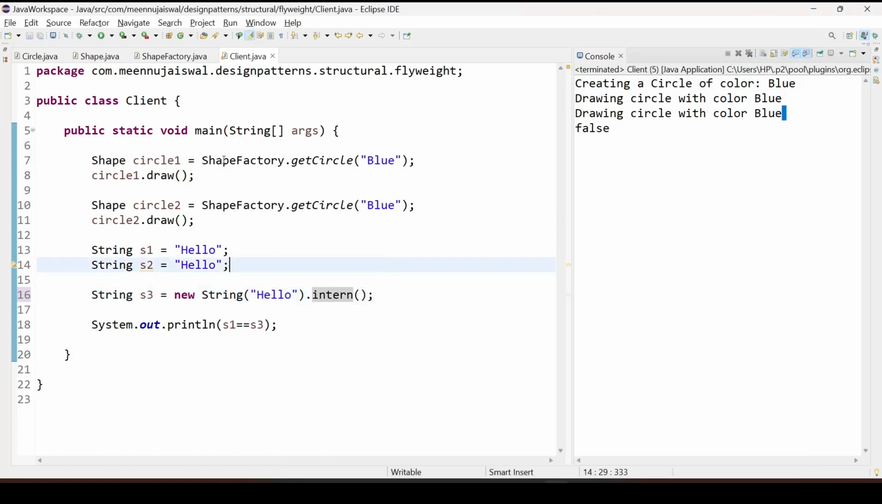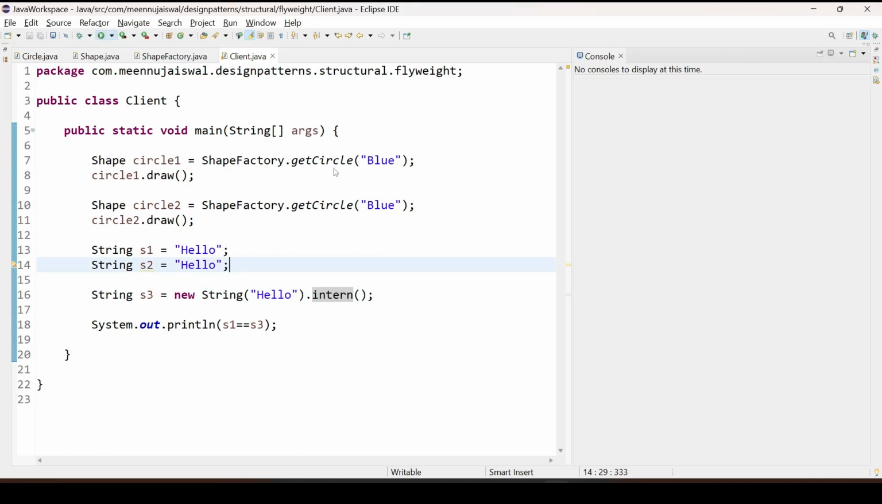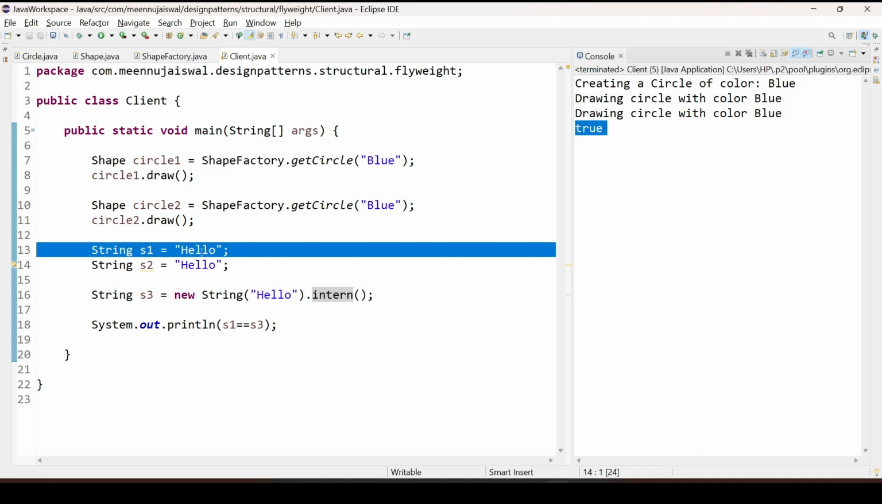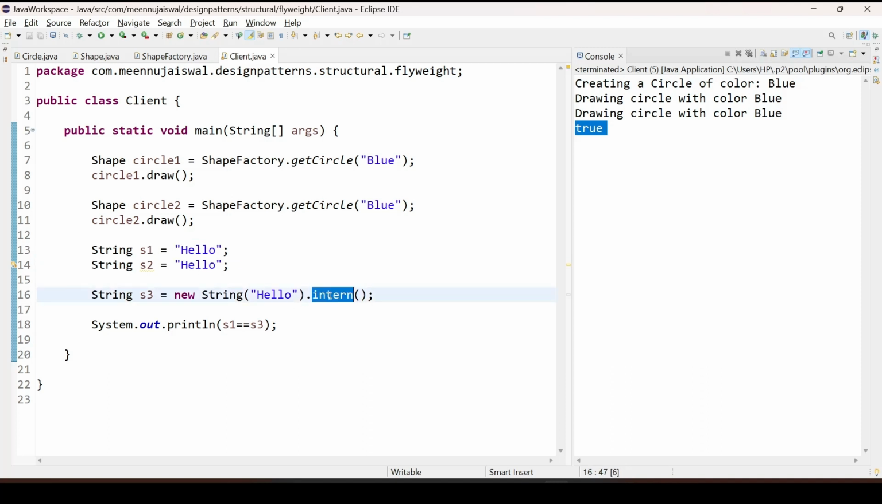Okay, so now if we run this class again, you will see that it has not created a new object even though we have given new string. It has checked whether we already have it, and then if it is there, it has returned that string, or else it would have created and added to the pool again. Okay, so this string class is the best example for this flyweight pattern in Java.